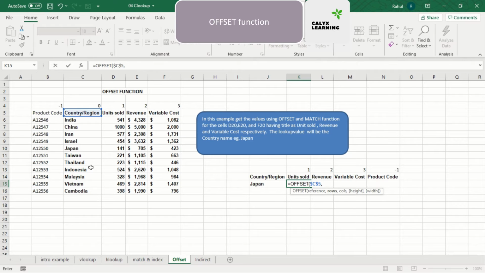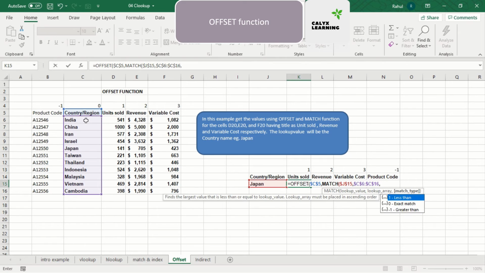So manually it is difficult to find, so we'll use the match function to get the row number. So here we'll start typing match, and lookup value will be Japan. I'm also going to fix this cell by pressing F4 key, comma. Then lookup array would be this column of country region, so we'll select that, and also we are going to fix this column, comma. Exact match we require, closing the bracket for match function, then putting comma, and column numbers.